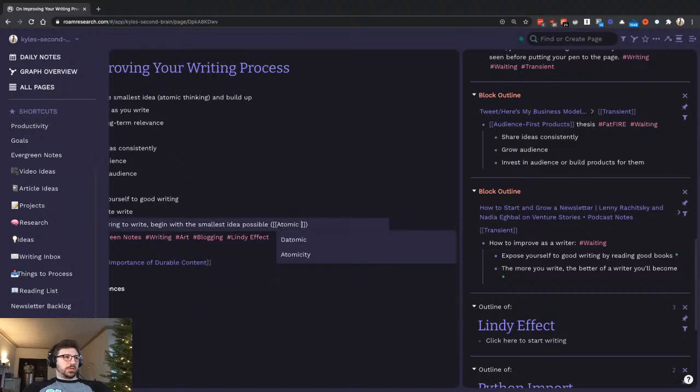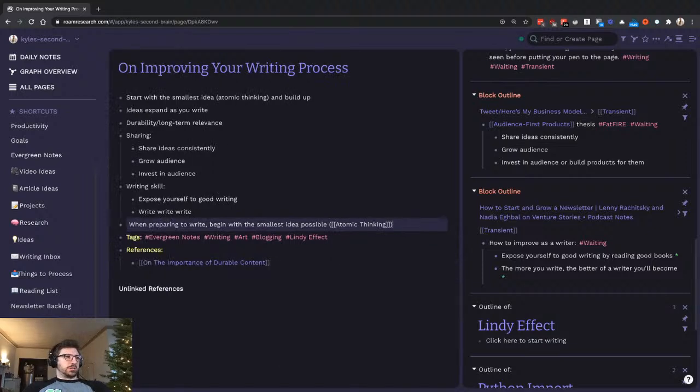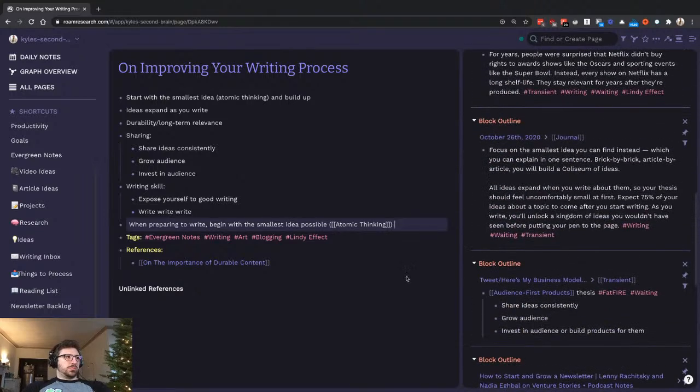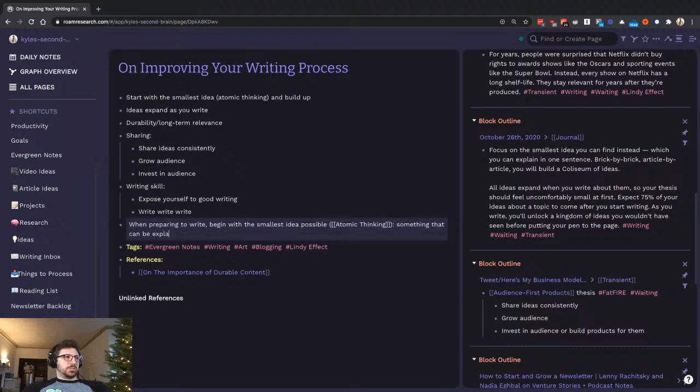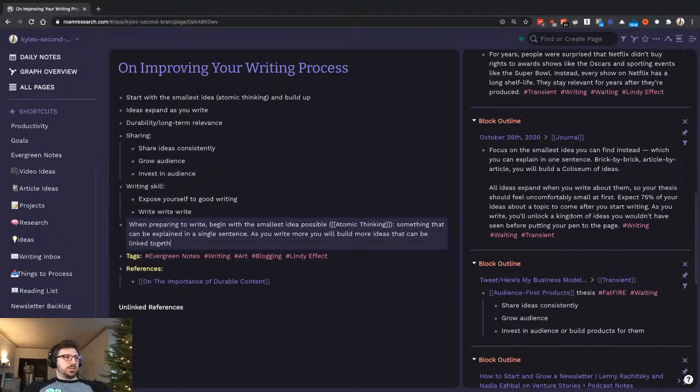I'm going to add atomic thinking. I think this concept will come up in the future. The smallest idea possible, and something that can be explained in a single sentence. As you write more, we'll build more ideas that can be linked together.